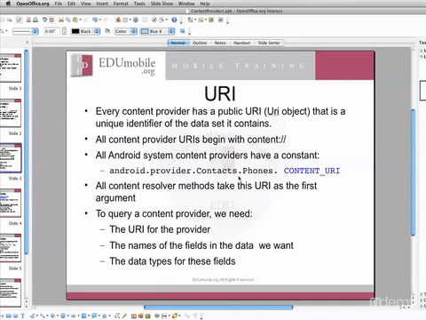Every content provider has a public URI, which is exposed as a URI object. That's going to be a globally unique identifier of the data set that it contains. And all content provider URIs begin with content:, much as an internet URI might begin with HTTP:. All of our content provider URIs are going to begin with content:.